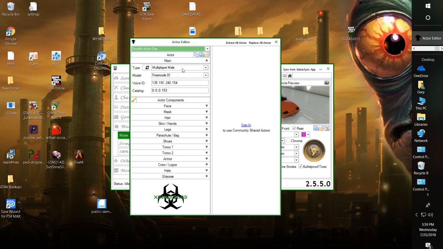People on there saying it needs to be the beach bum. No, it does. It needs to be the multiplayer male for that to work. The beach bum does not work. This is not a director mode glitch. This is an editor. You have to put in the multiplayer male.